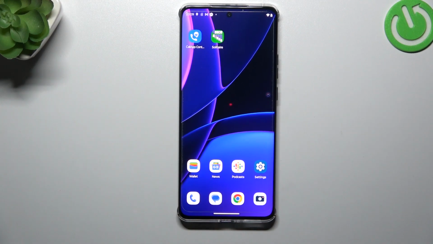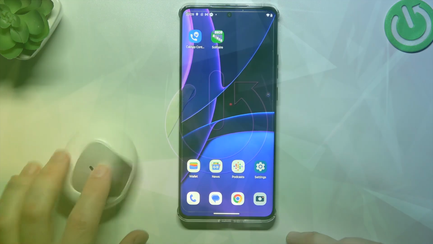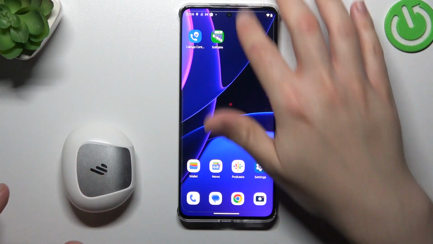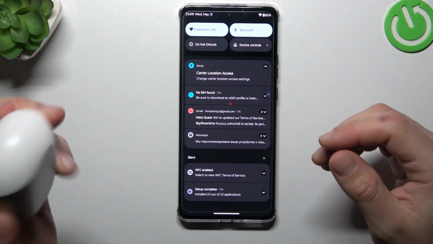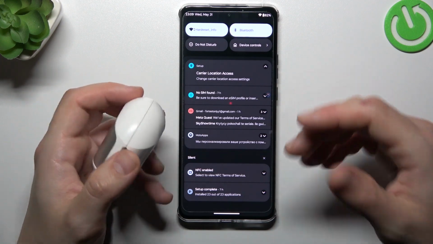Today I'm going to show you how you can fix your Bluetooth connection if you cannot find your Bluetooth accessory on the Motorola Edge 14. So now you have a problem with your headphones. I will start from the simplest way. Just switch off and switch on again the Bluetooth connection to restart it.